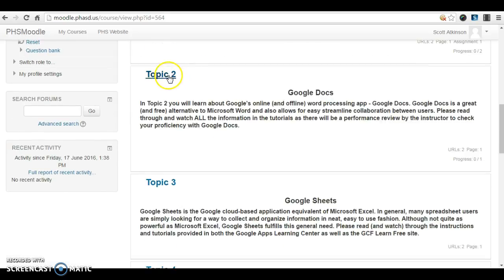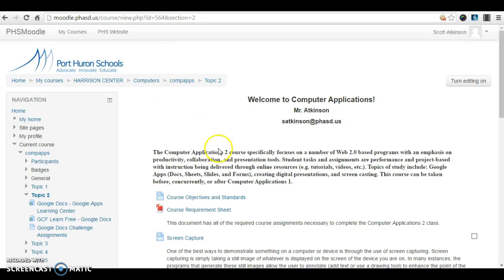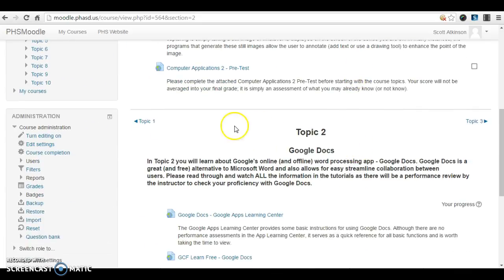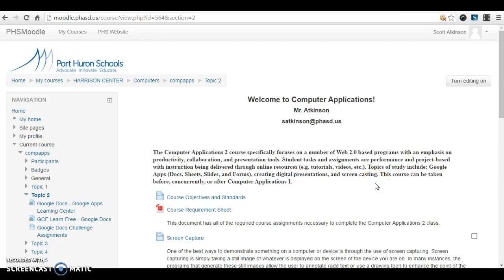You'll also notice that if I'm in a topic and I want to navigate back to topic 1 or back ahead to topic 3 in this instance, you can use these links on the side as well. So this is just an introduction to how to use the Moodle page and how to use the different links in Moodle to help you complete this computer applications course.